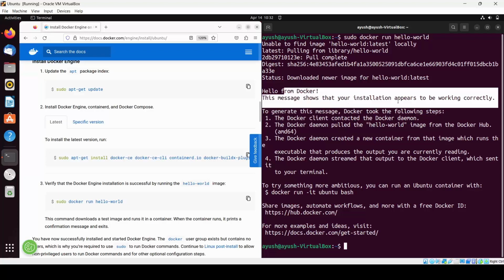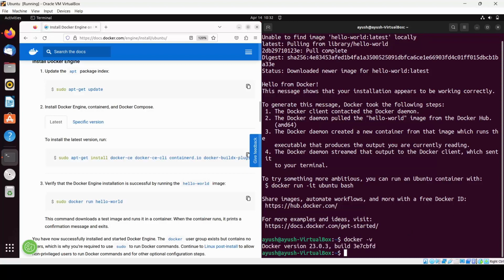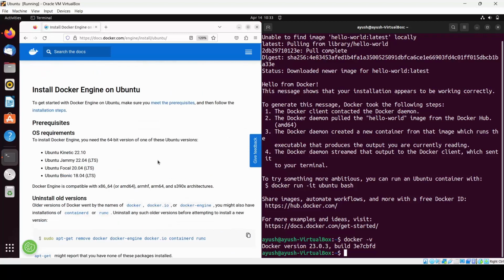This message shows your installation appears to be working correctly. So we have successfully installed Docker in our Ubuntu machine. If you want to check the version, you can use like this. So the current version we have is 23.0.3. Okay, so this is the very basic thing, you can do this from the official documentation. Later on we will see how we can install Docker Desktop in an Ubuntu machine.